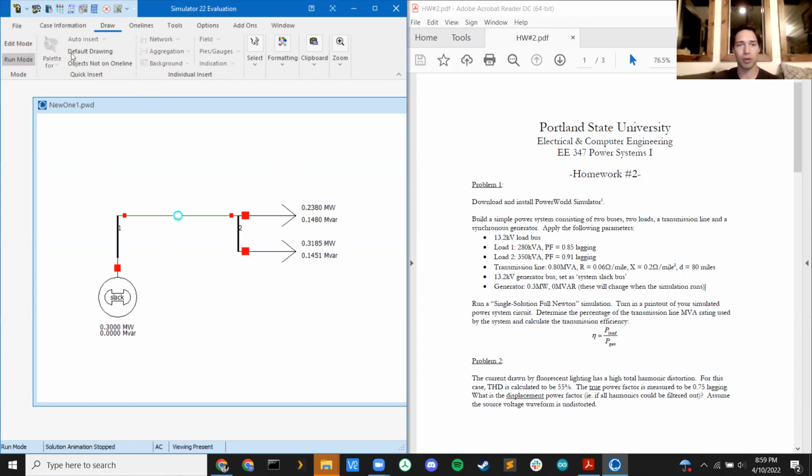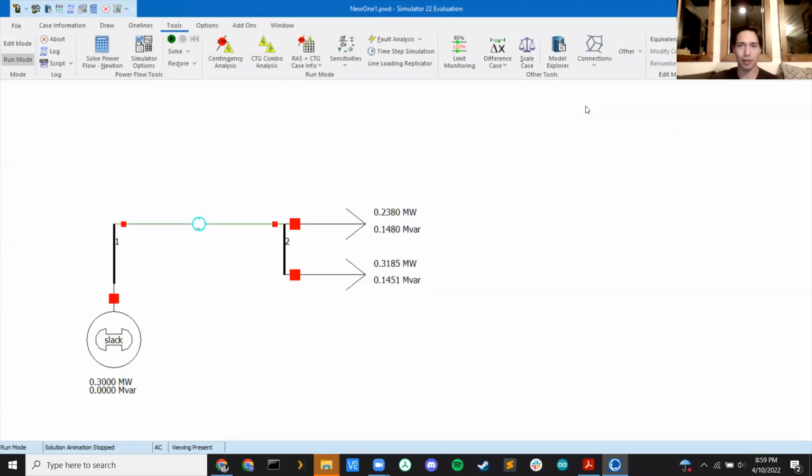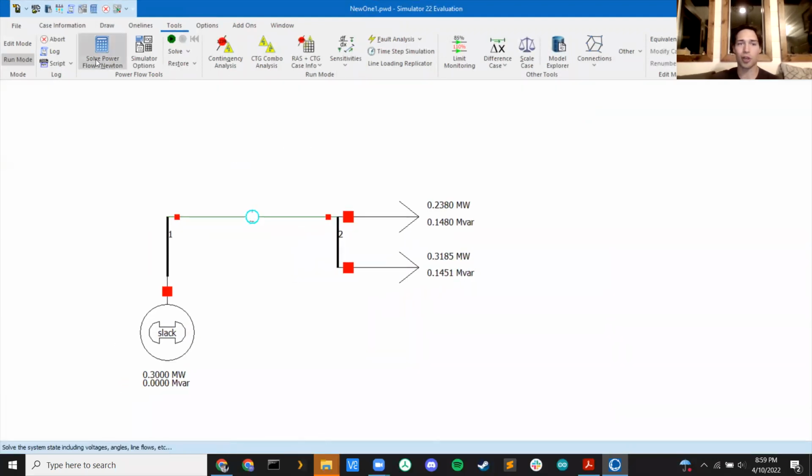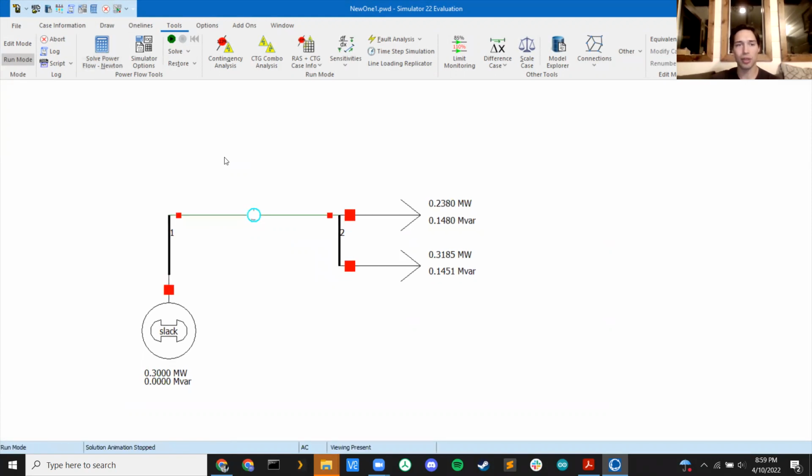So we'll come here to run mode, go over to tools, and then I'll make this bigger so that we can see everything. It's the solve power flow Newton, and that is what the PDF is referring to. When we click that, it immediately runs super fast. It gives us this percentage on our load line, as well as changes our generator voltage depending on what our loads are.